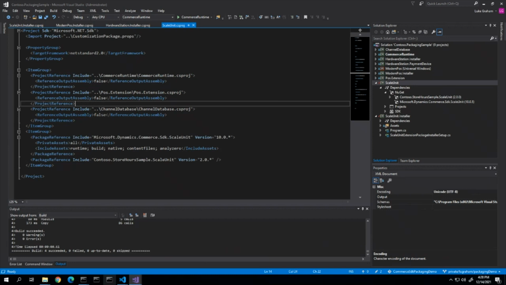I think that is all that I have. With that, I'll throw it back to Mugunthan, who's going to walk through setting up the build pipeline automation for the Commerce SDK.